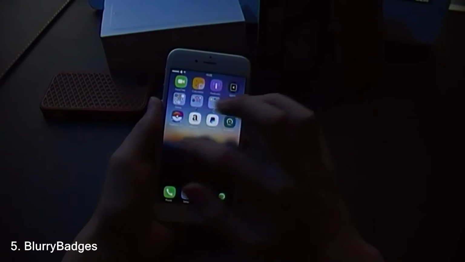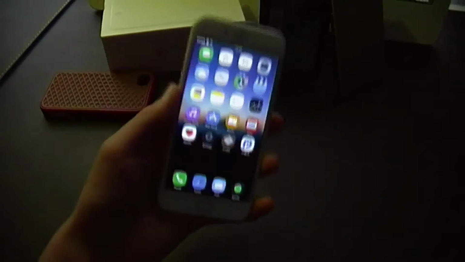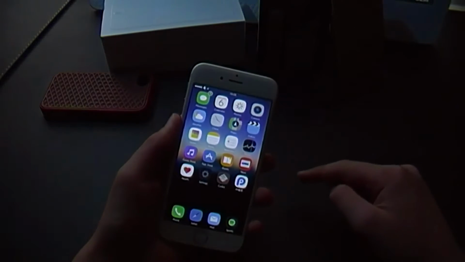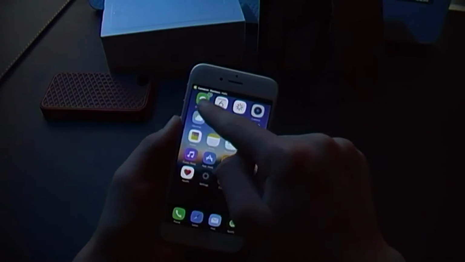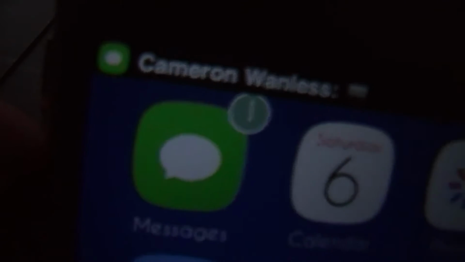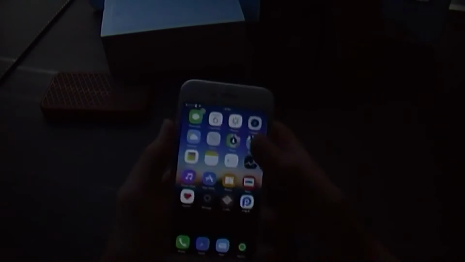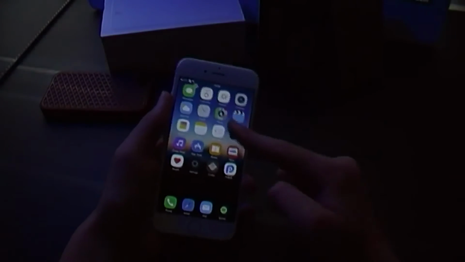Okay, next up is blurry badges. Basically what this does, if I just quickly send a text to myself, there we go, I've now sent a text to myself. As you can see just here on the messages app, the notification is not red, it was green. That's basically all this does. It just changes the colour of the notification bubble that is on the top right of your app to the most dominant colour of the app icon.